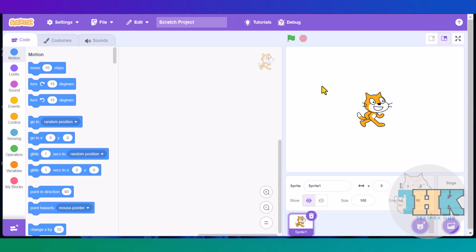So now in today's video, we are going to learn about motion blocks in Scratch, and I will show you how they help us control the movement of sprites to create animation and interactive projects. So let's get started.